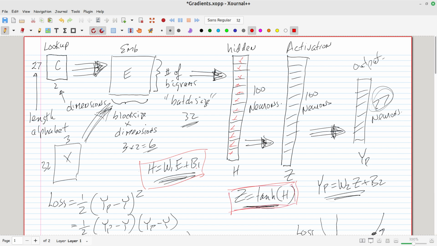So this was our number 1, this is number 2, okay? And now we have all of our activations in here. And remember, these are between -1 and +1 because of the tanh function.